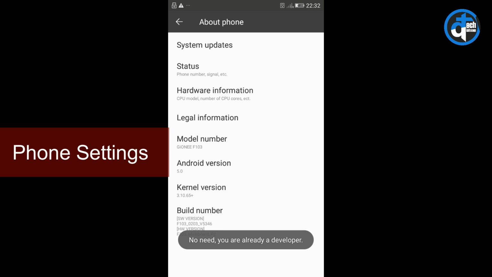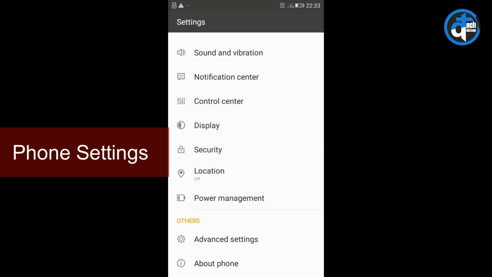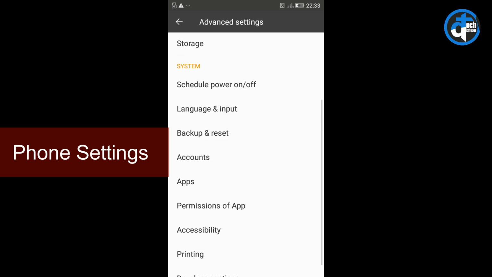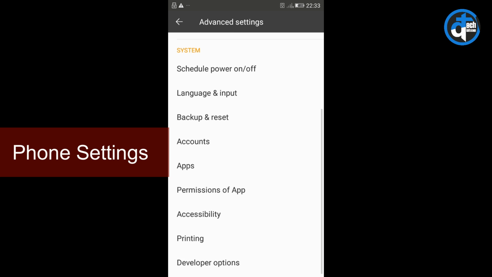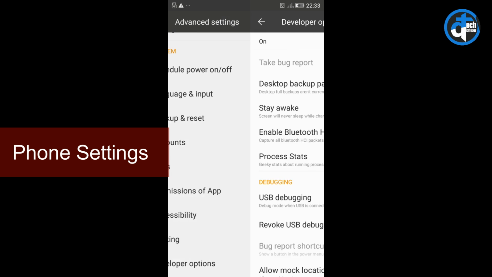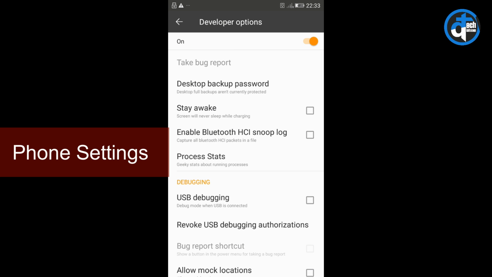Okay, so I have already done it. So I have developer options enabled. So go back and then go to advanced settings and find the developer options. Okay, here it is. So just open it and check the USB debugging option in the developer options. So here it is, USB debugging. You have to enable it. Once you enable the USB debugging option, then that's it.